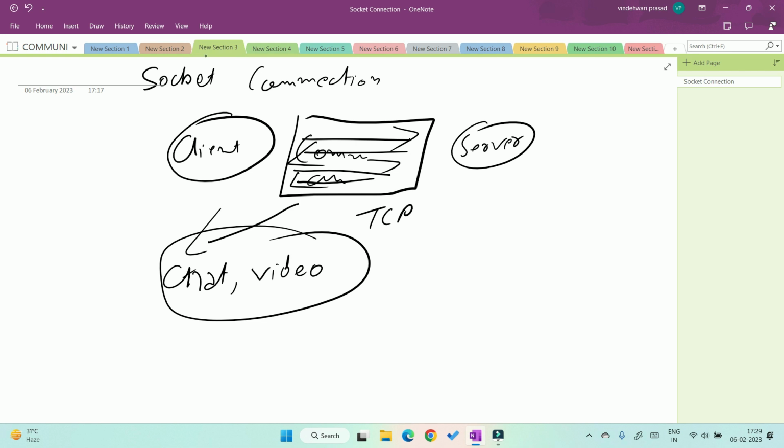Similarly, like socket connection, there is one other connection that is called SSE, server sent events. Here what will happen, there is one client and there is one server.